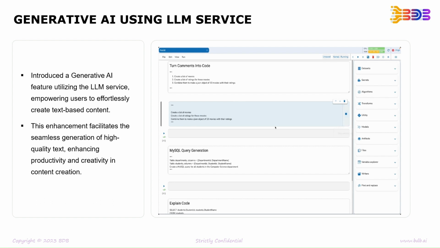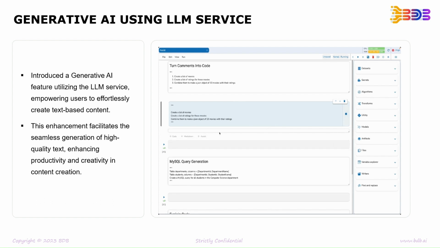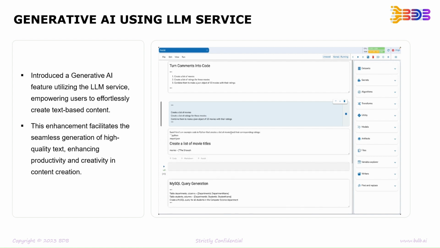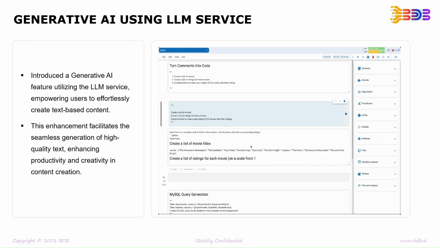It's that simple. Our generative AI is your productivity and creativity booster. Get more done in less time and fuel your creativity like never before. Where innovation meets creativity. Unleash the power of AI in content creation with generative AI using the LLM service.